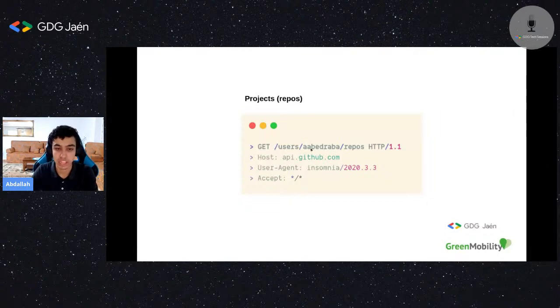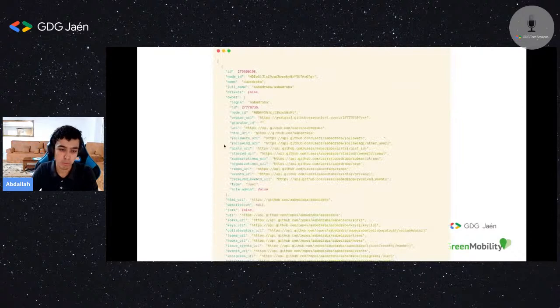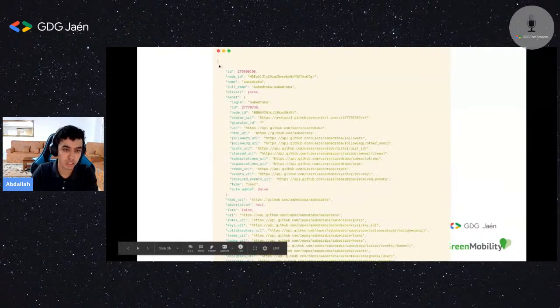And finally, the repositories. If you go to /users/Abedraba/repositories, you can see all the repositories that I have, which is a long list. This is just the information that you get for one project, and I'm not even able to fit it into the screen.